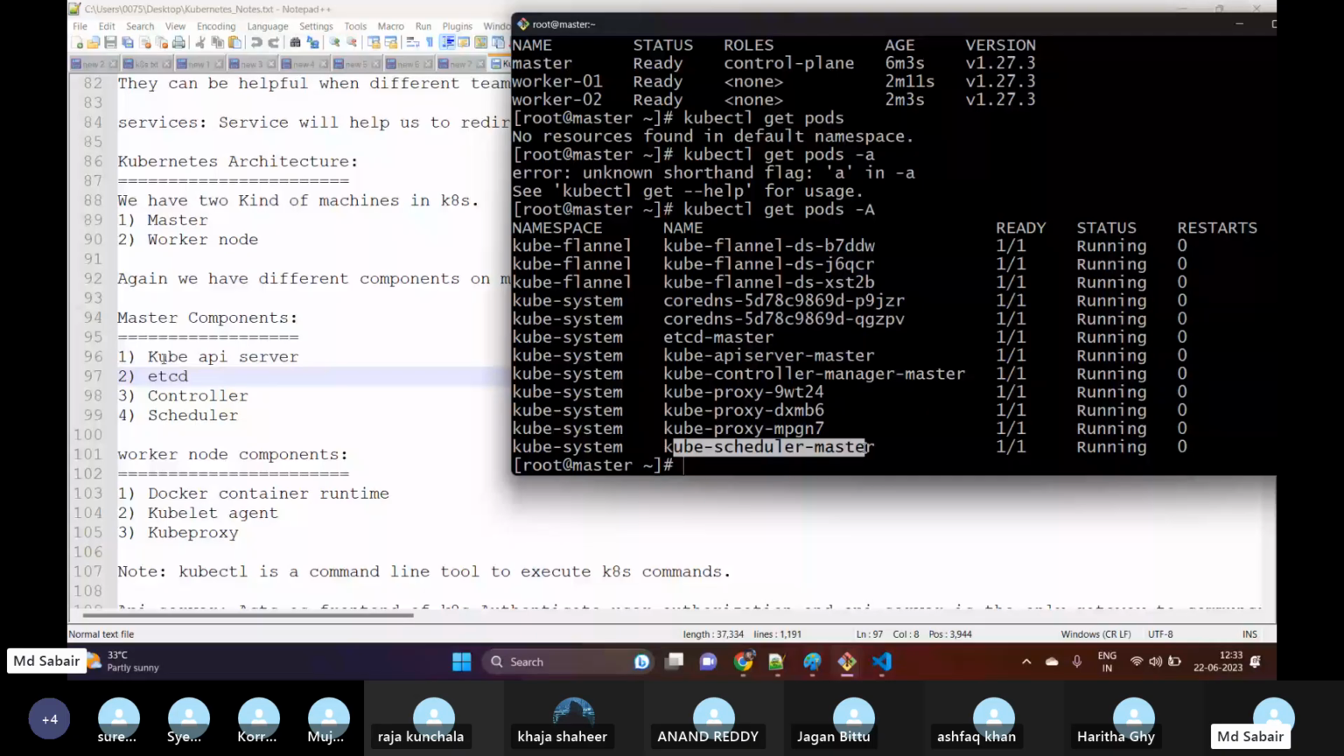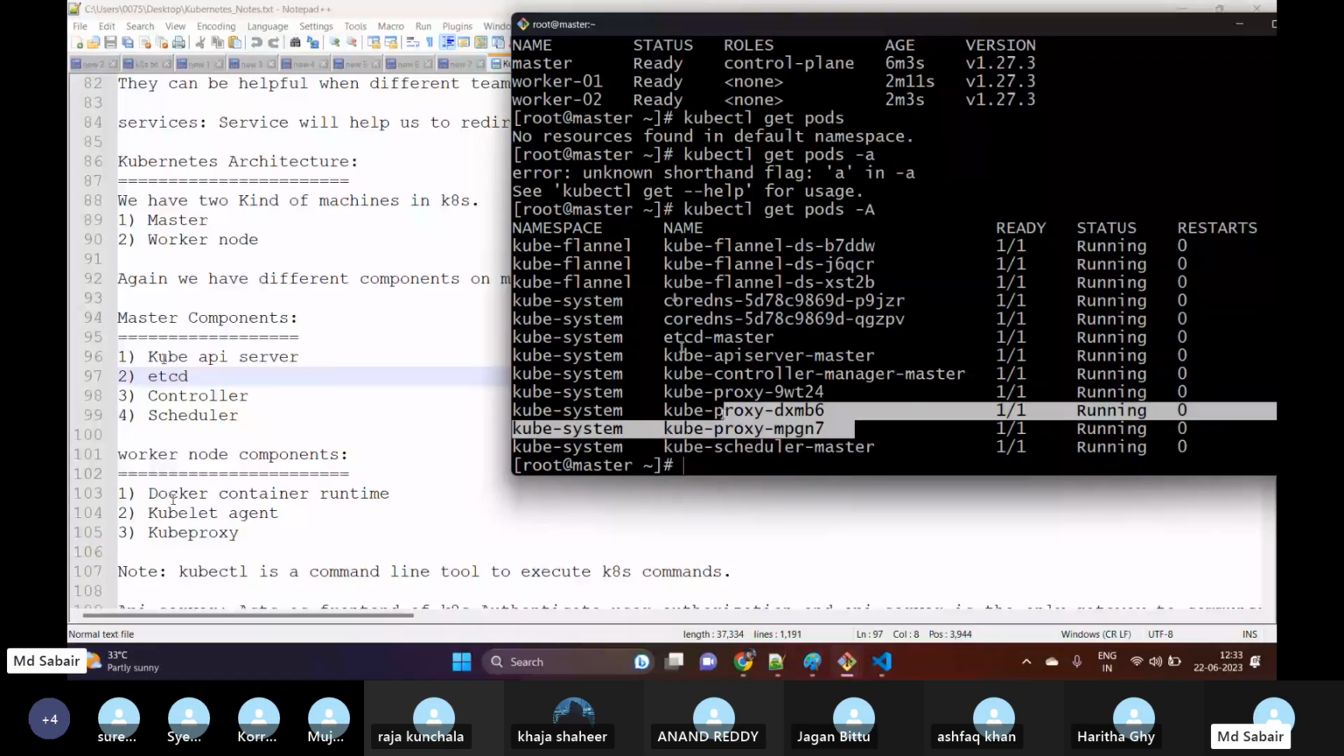If you see the worker node components, here we can see Docker is already installed in our master machine as well. And kubelet is also installed. And kube proxy. Here we can see 3 components. One is in master, one is in worker 01, and one is in worker 02.